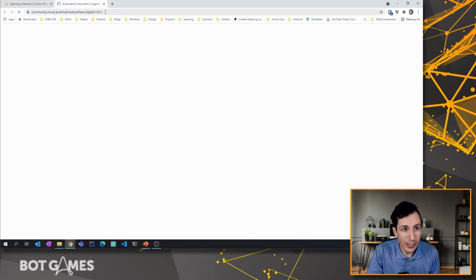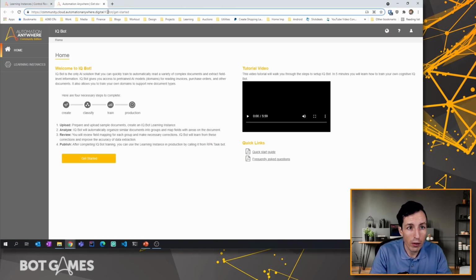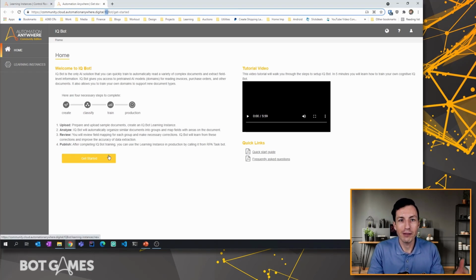Now, you'll notice that it takes me to this URL, which is basically just my control room / IQBot. So if you're working in Enterprise and you have licensing for IQBot, all you need to do to get to the IQBot page is just type in uppercase I, Q, B, and then lowercase OT, IQBot. So you want to fill that in at the end of your URL, and you'll get to this exact page or something very similar to this for actually starting to build out your IQBot learning instances. So I know that was a long explanation. I'm just trying to juggle the differences here between Enterprise and Community Edition.